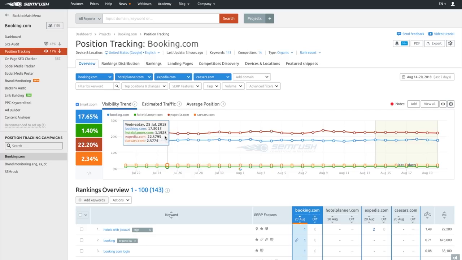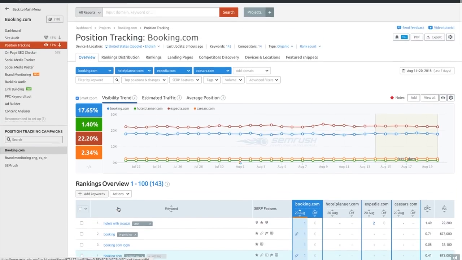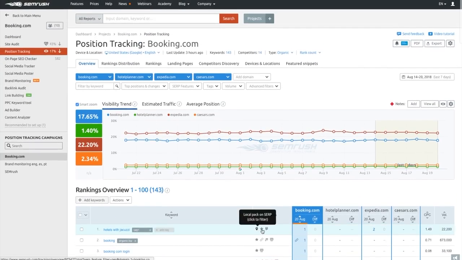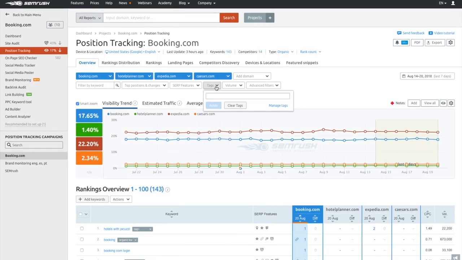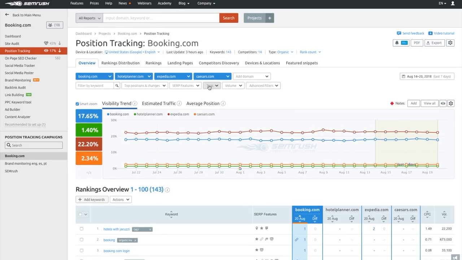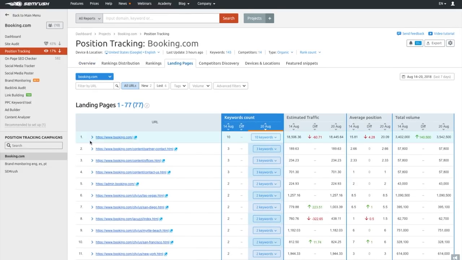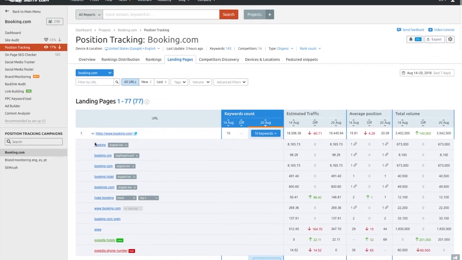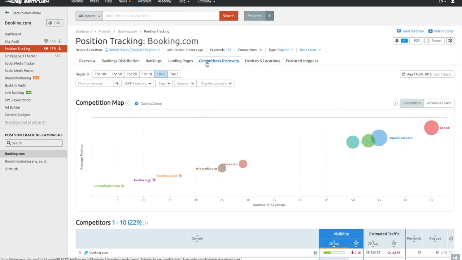And then you can immediately see a visibility trend, a metric that aggregates performance of all the selected keywords. And when you check the keywords list, you can see whether you or anyone else managed to get into the SERP features. And to make your work even more convenient, make use of tags and advanced filters. If you need a more detailed analysis, go to the Landing Pages section to see which pages rank for which keywords. And since you can check your positions at a local level, you can always identify your niche competitors by using the Competitors Discovery option. Take a look at our suggestions and mark the relevant ones, and simply blacklist the ones you don't want to look at right now.